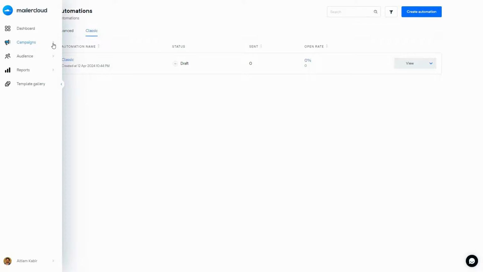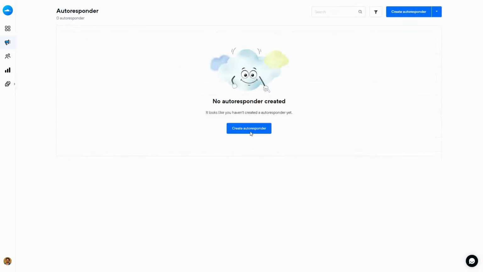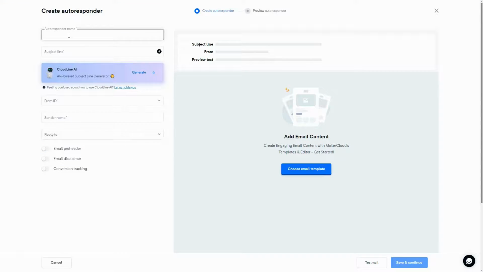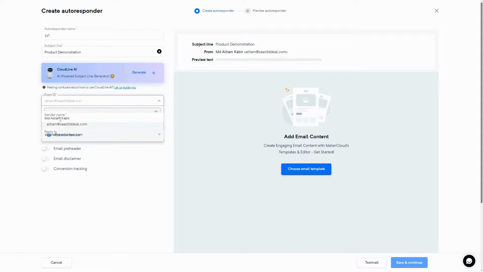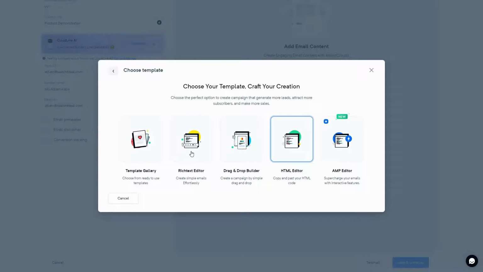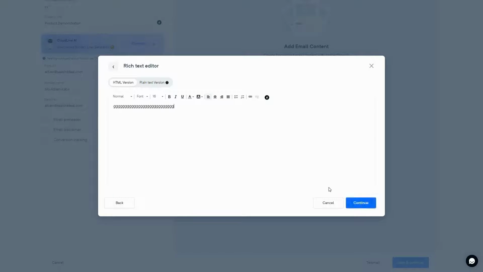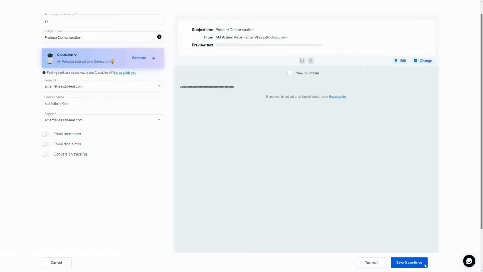And other than automation, you can also create autoresponders. For that, go to here, click on create autoresponder. Now you have to provide the name first, provide the subject line, select the sender, and then you can choose a template. And then you can click on continue.